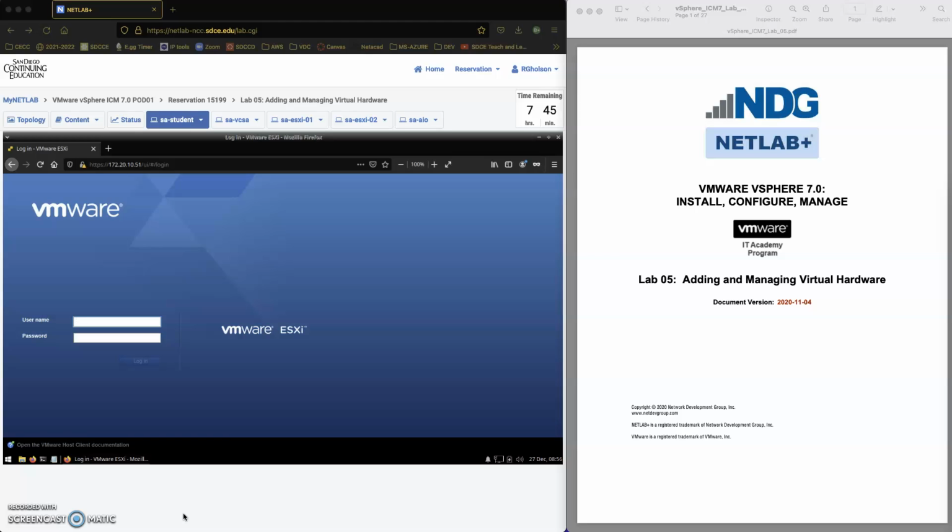We're going to take a look at adding and managing virtual hardware. We're specifically going to look at adding and managing virtual disks, but a lot of the same steps will be involved in what we'll see later on we can do with things like CPU and memory. Right now you can see that for this lab, rather than logging into the vSphere client, I'm going to be logging on to the ESXi server's client interface. So we'll take a look at that in a moment, how to log into that VMware Host Client.